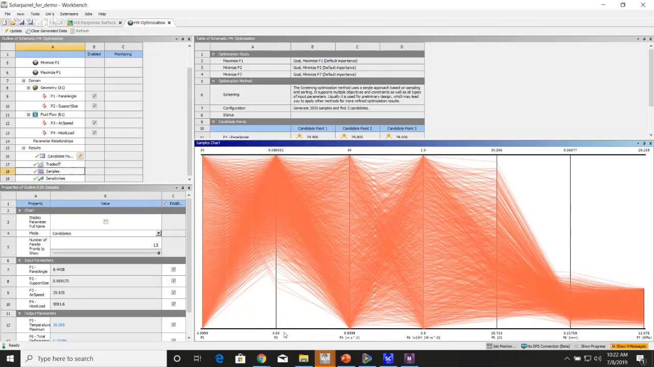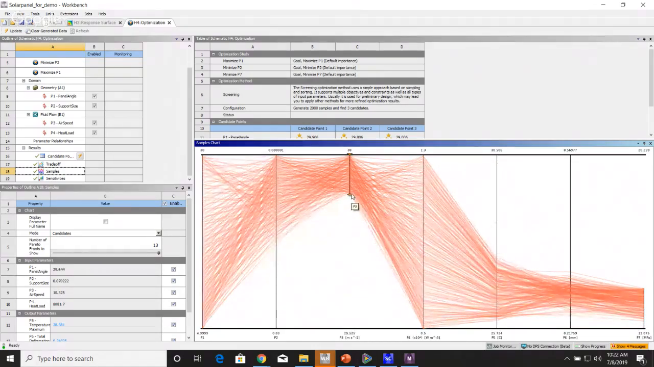But we also want to ensure that we can withstand a high wind speed. So this is 30 meters per second. This is 10 meters per second. We want our wind speed to be at least, say, 25 meters per second. Okay, and that filters out some of our designs.